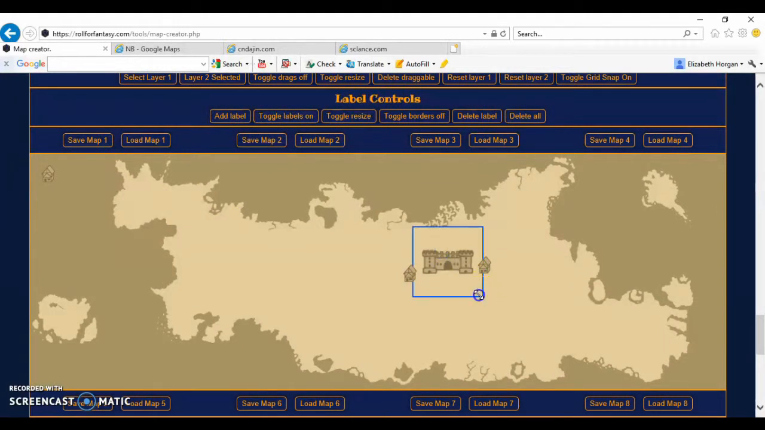And now that I look at it, the castle looks a little bit too big. So let's get that a little bit closer. Let's move this one. There. I kind of like that.